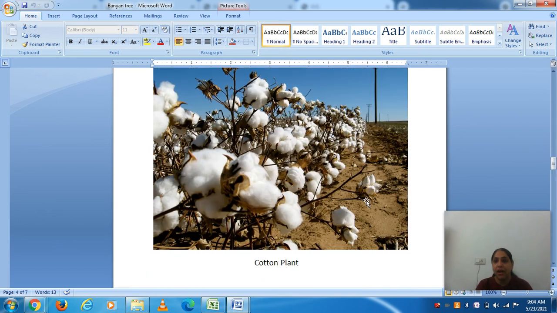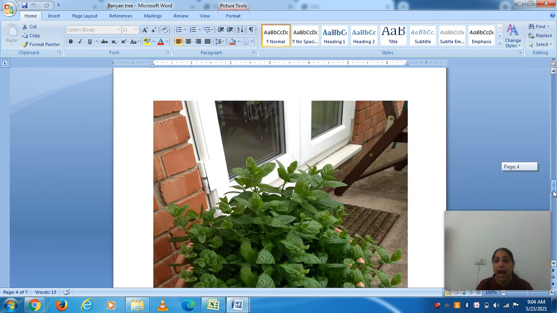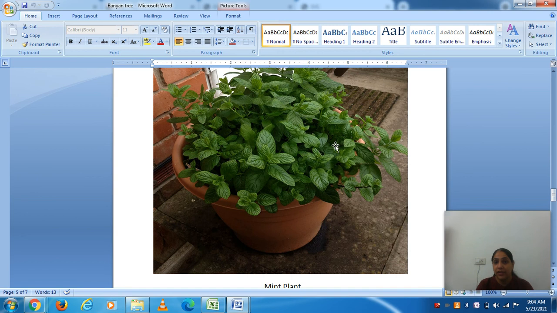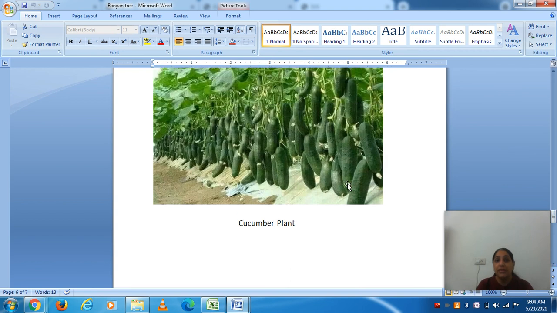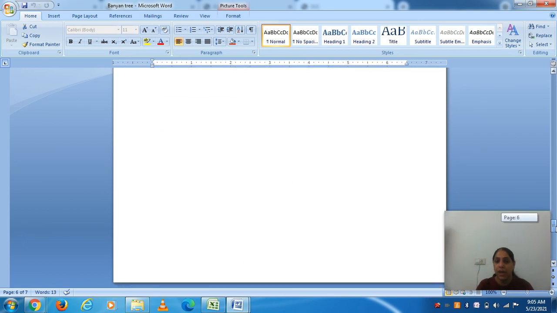See this. This is a mint plant. As I have told you, mint plant has green stems. Okay, can you see this? This is a mint plant. Next comes cucumber. Which plant is this? Cucumber plant. Creeper. See, it's growing in this way. Can you see this? It is not growing upwards, it's growing downwards on the ground. So this is a cucumber plant.